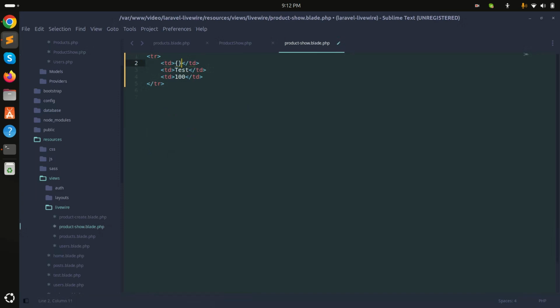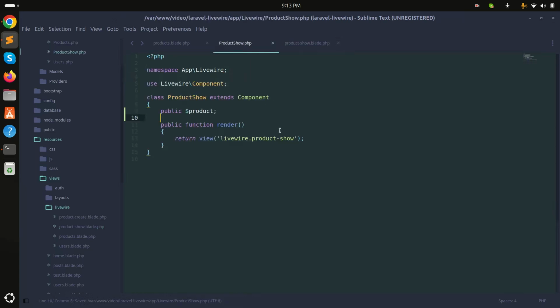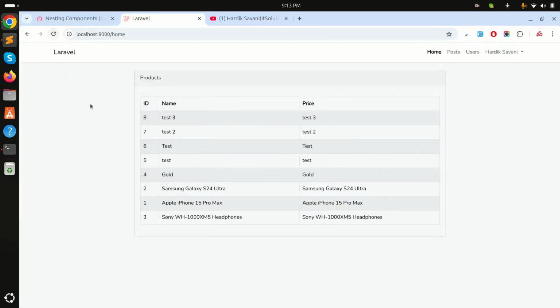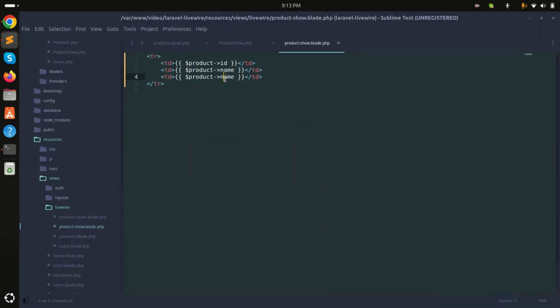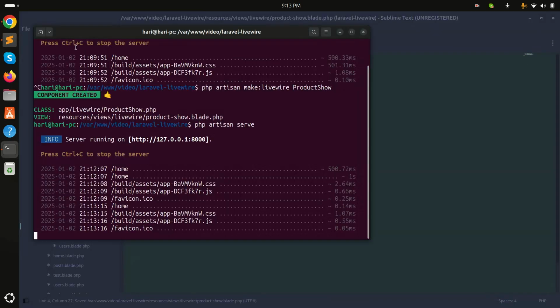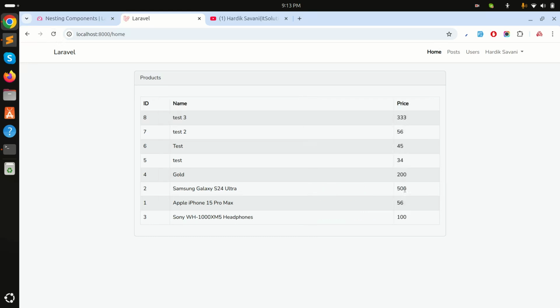So I will say product id, and then product name, and do the same thing for the product price. Save it, and now let me go here and refresh it. You can see that now this is the correct product name and the correct price. The price, I think, is wrong, so I will say price. Save it, and now let me refresh. You can see the correct price.